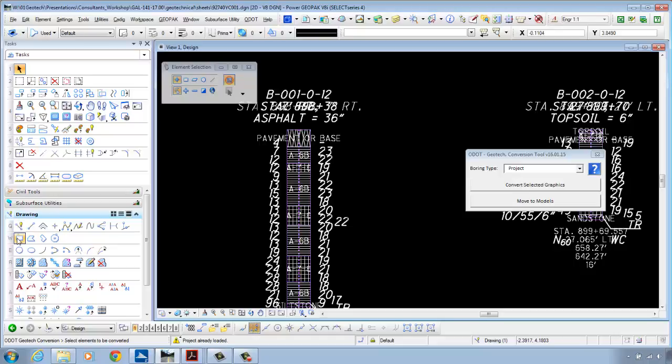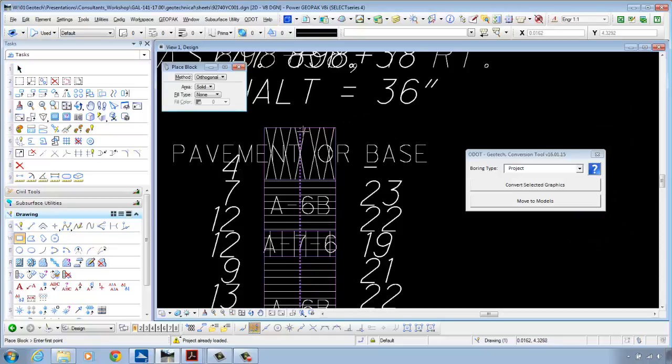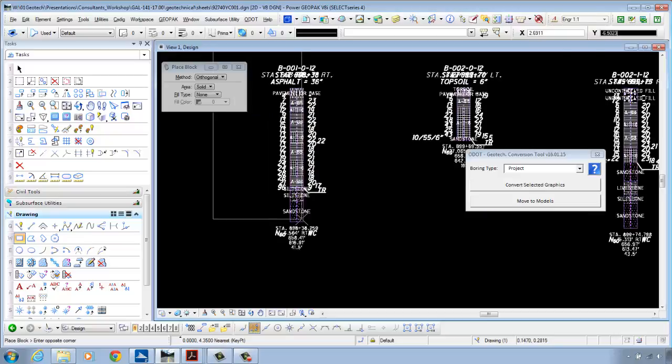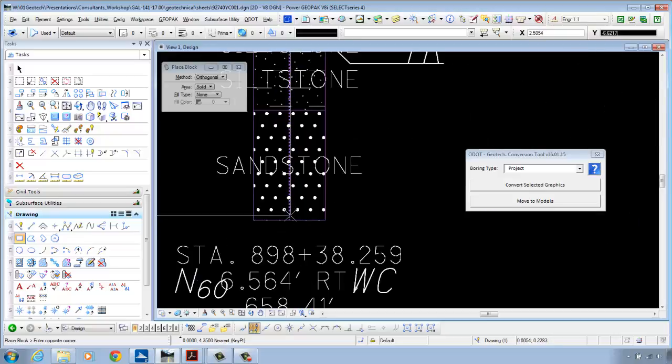It then draws an imaginary box around the boring center lines, 2.5 feet above and 2.5 feet on each side and 2.5 feet below that boring center line.